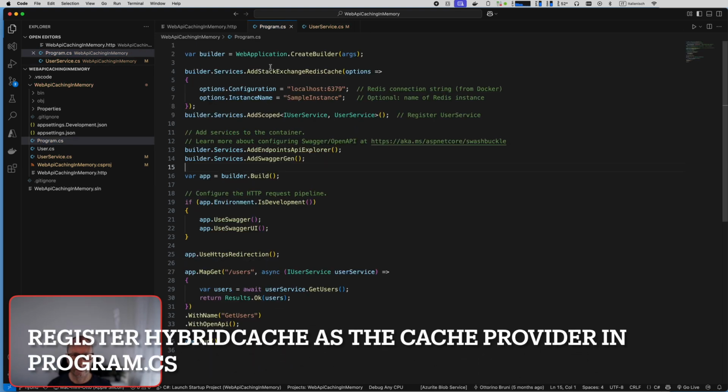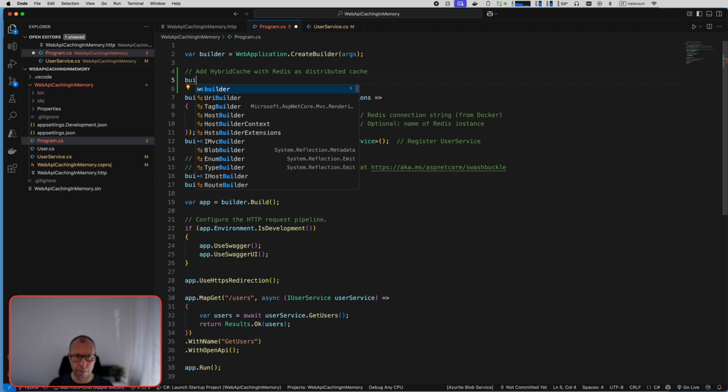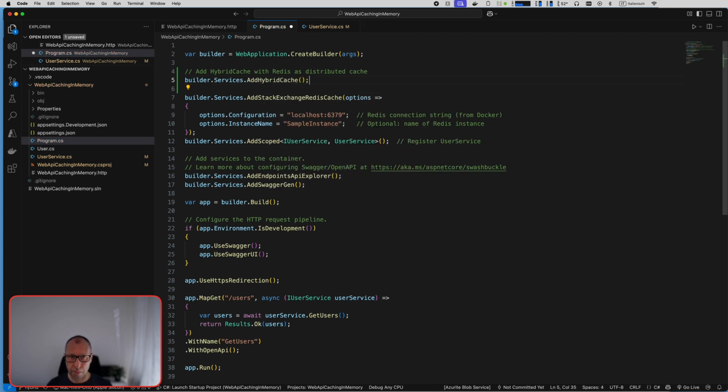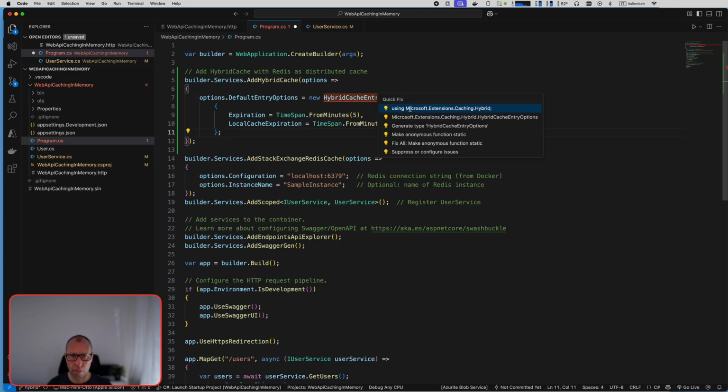When we have done this, we can update our Program.cs. We configure the HybridCache with two expiration times, one minute for local memory cache and two minutes for Redis distributed cache. Okay, now let's test our API.